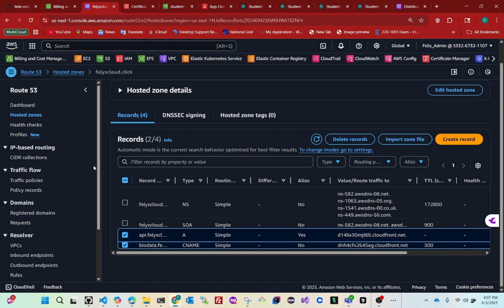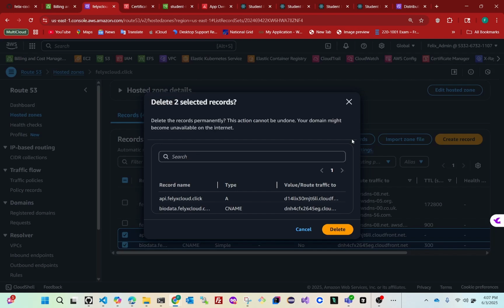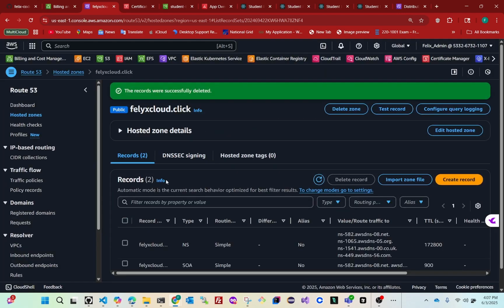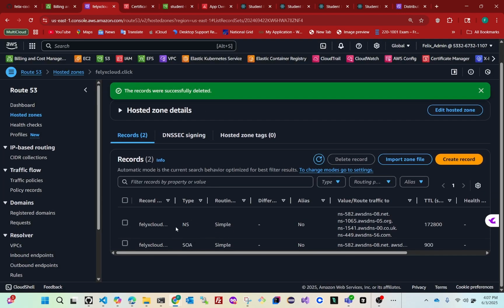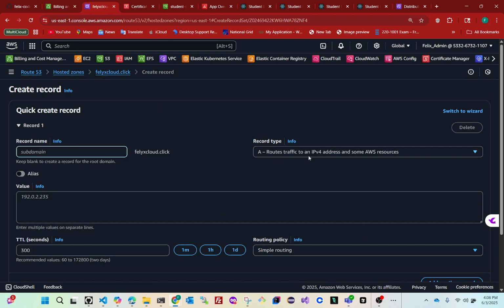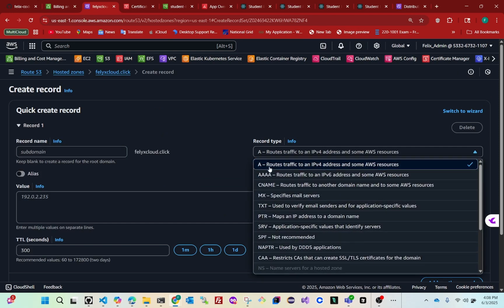But in your own case, whenever you purchase a domain name, you are likely to see these two records here, the name server and the start of authority. This start of authority is the first record that is created. And then we have different other record types. If I click on create record, you can see we have a whole lot of other types. We have the A record, the AAAA record, the CNAME, and like I told you, the A record is for an IP version 4 address. The AAAA record is for IP version 6. The CNAME maps to another domain name, and a whole lot like that.